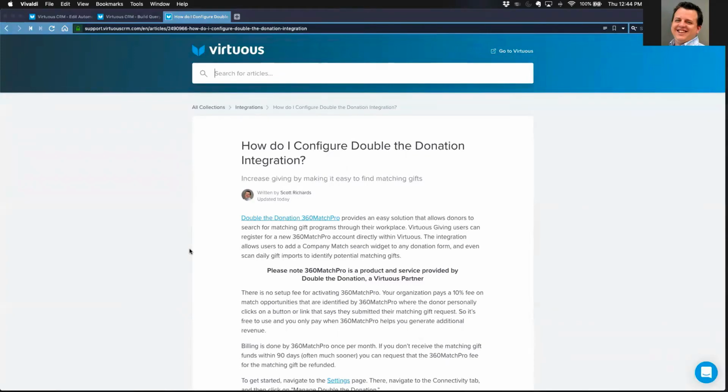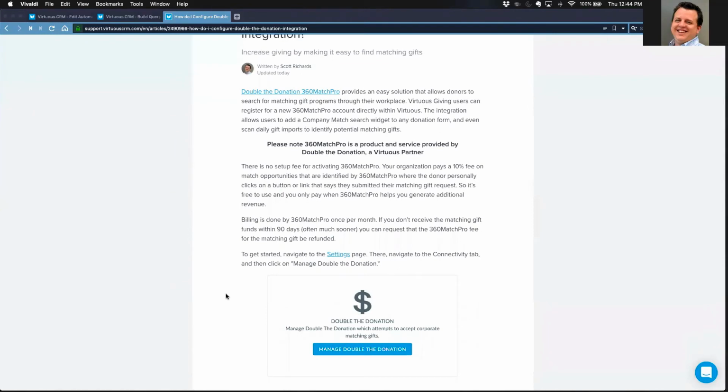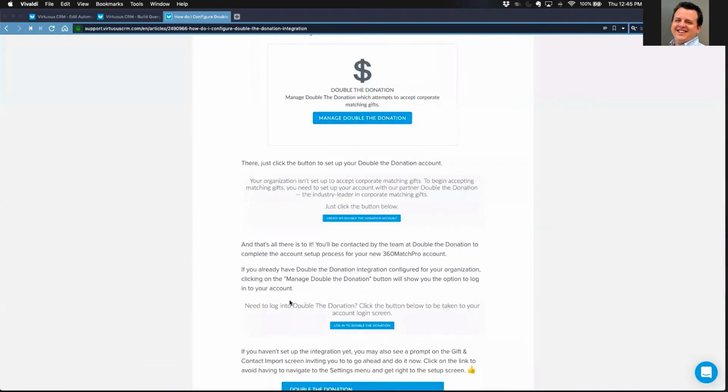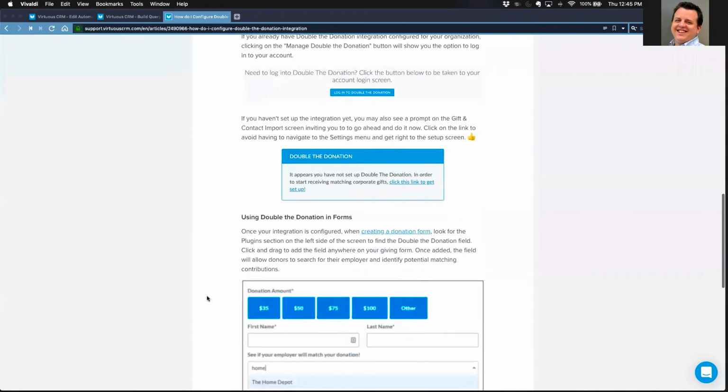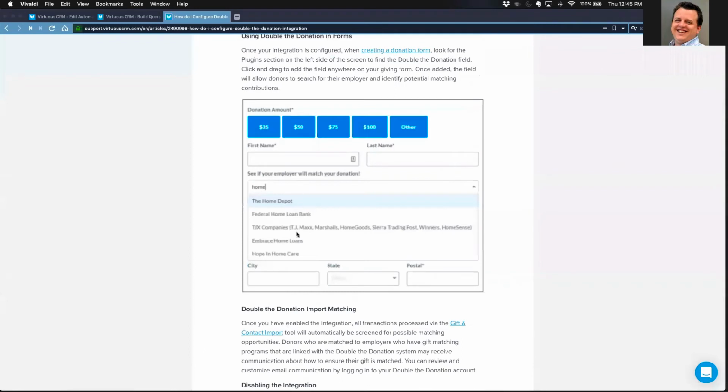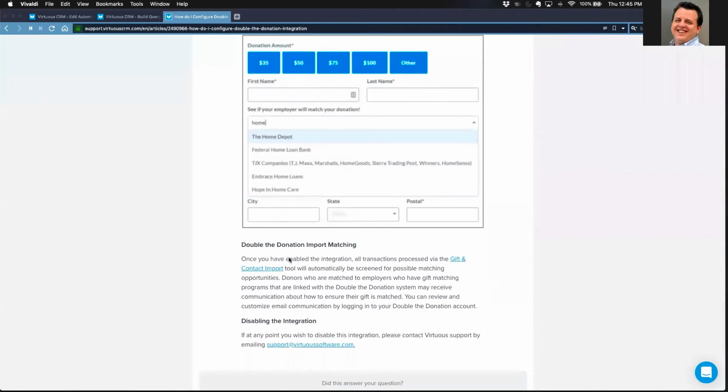This is a tool that helps identify possible matching gift options to make it easier to bring that in. When you set up that integration, you can add it to a donation form. So someone could go in and say, hey, I work at the Home Depot, cool, maybe they'll match my gift. But in addition, we match any gift that's processed through the gift and contact import tool. All of that gets screened and matched against the Double the Donation system.